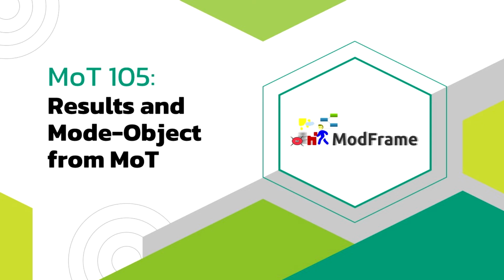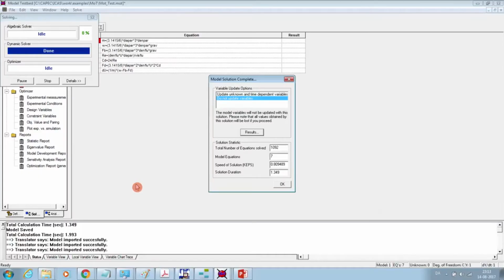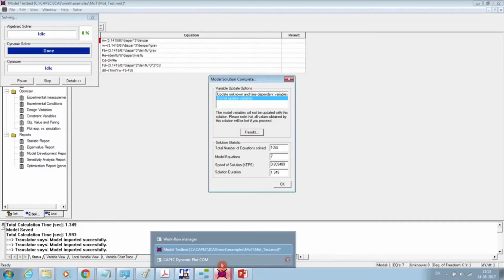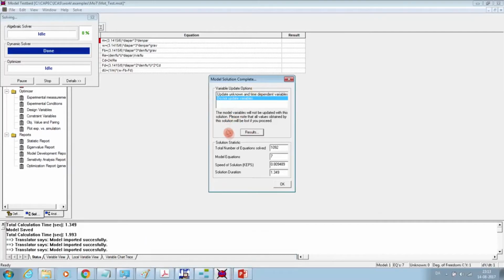Welcome. In this tutorial, we will look at the results from the previous videos and conclude this series of beginner's introduction to MOT. Now here we've just solved our model and we have a few windows open. This over here shows us the progress of the solver. This here shows us that the solution is complete and we can now view the results. And we've also got a plot hidden away here. We'll start by going through results to see what's happened.